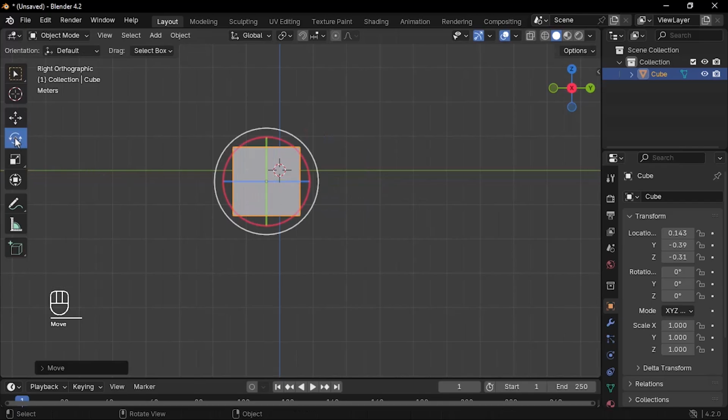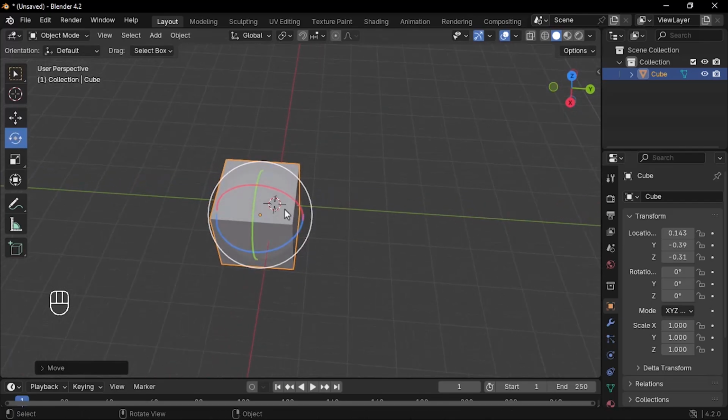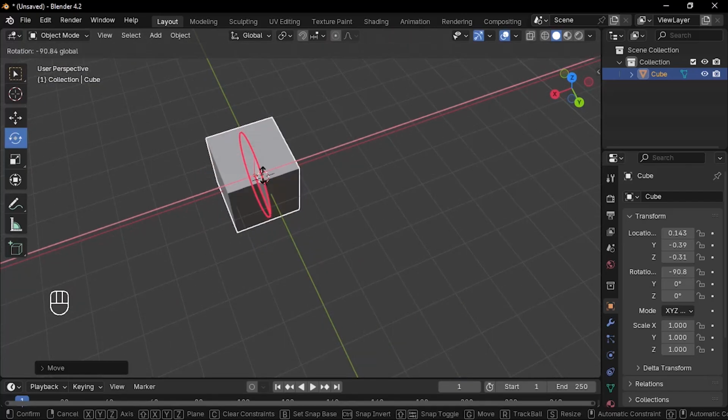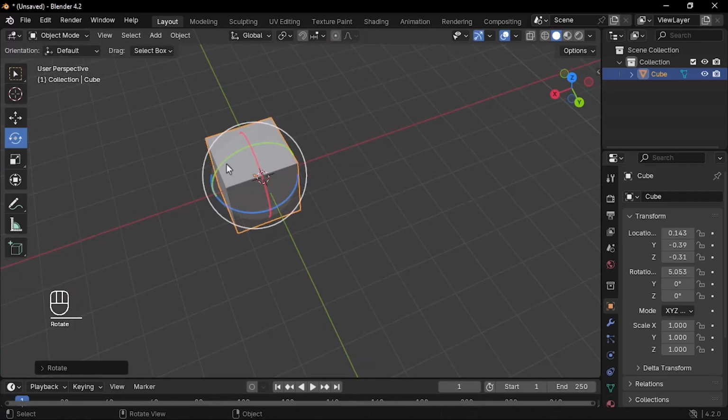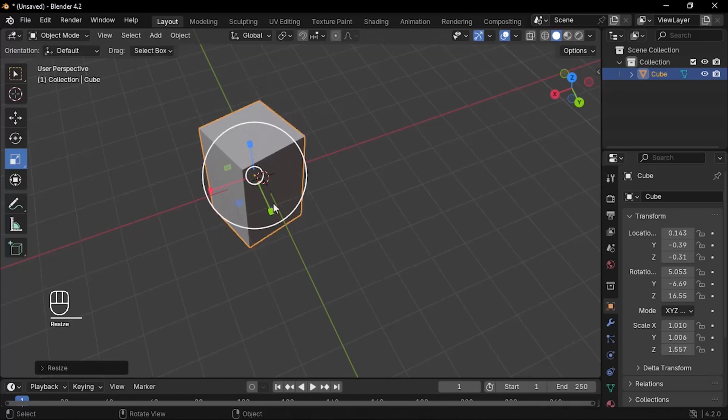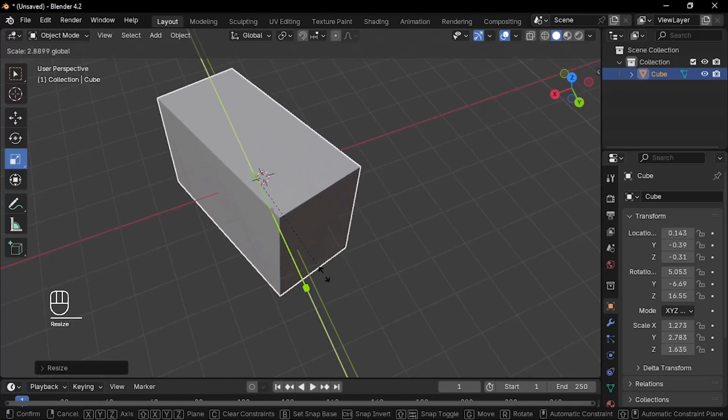Okay. There is this one for rotation. As you can see, it has all the axes. You can rotate it in the X, maybe Y, maybe Z. Then we have this one, which is for scaling. As you can see, I'm scaling the object in whichever direction you want.